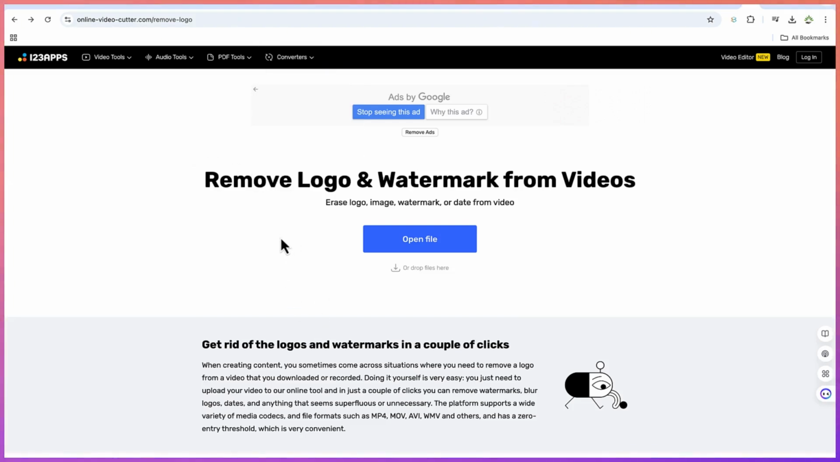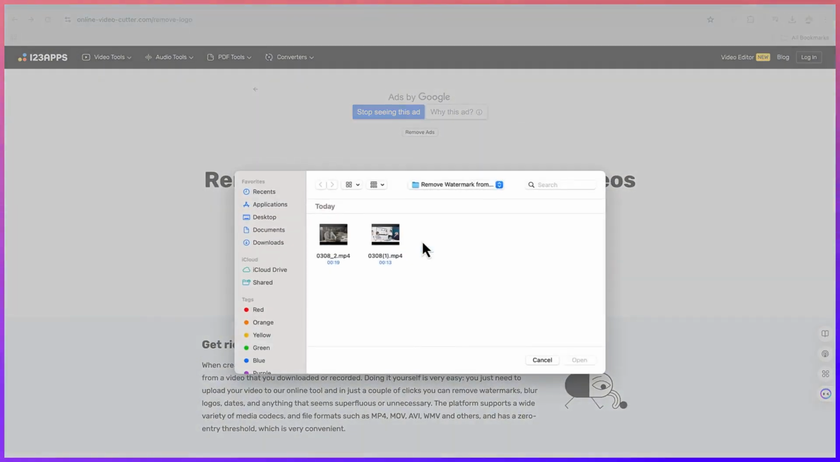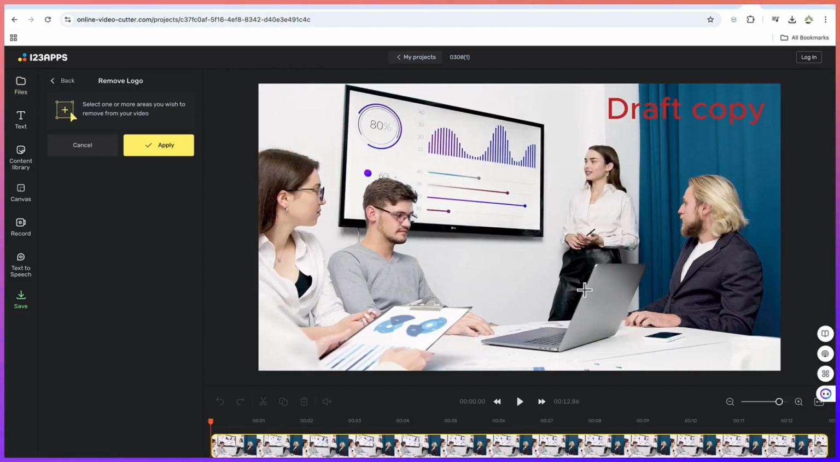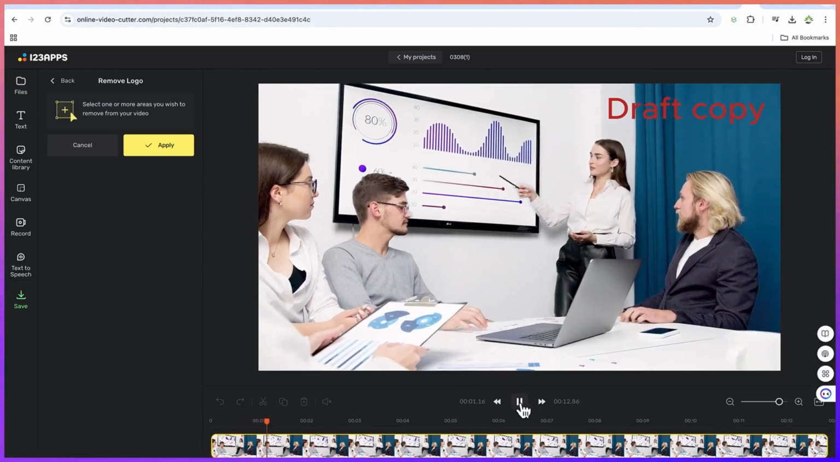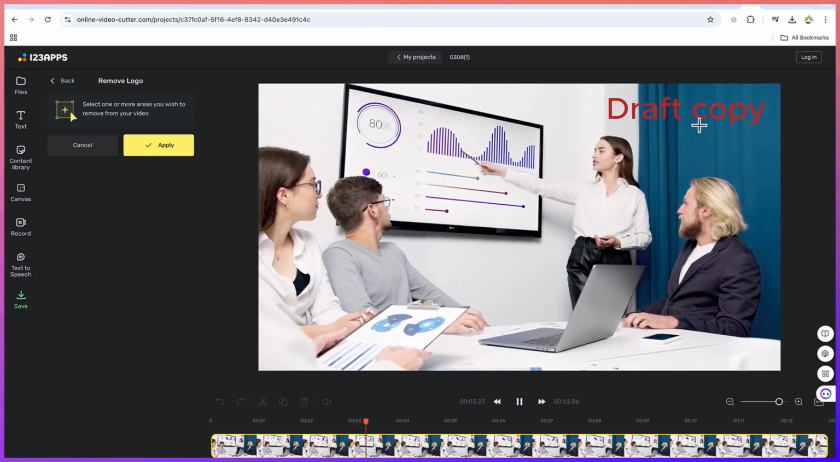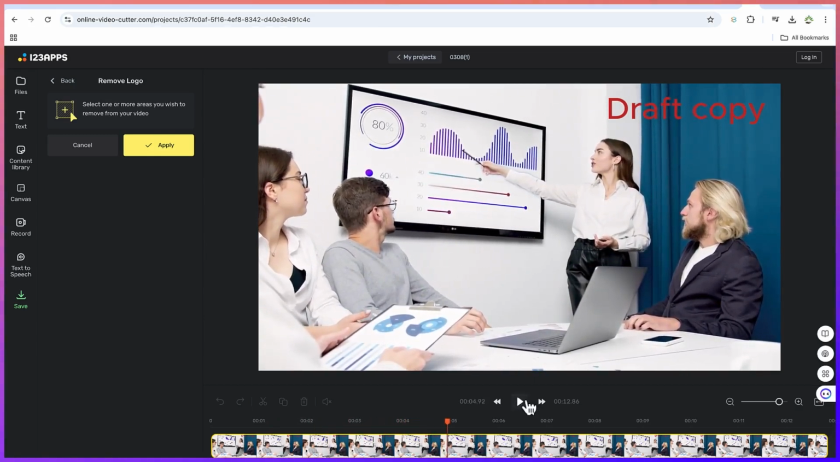But our target for today is to remove watermarks from a video. So all you need is to come over here. You can drag and drop the file if you're interested, but then let's go directly. In this case, I have a video that has some text in it. You can see the text "draft copy" serving just like a watermark on the video. You can see it continuously, it is there. So I want to use this tool to remove it.